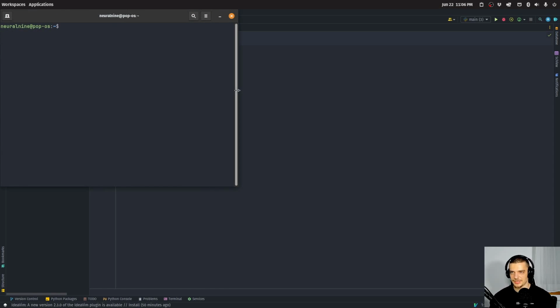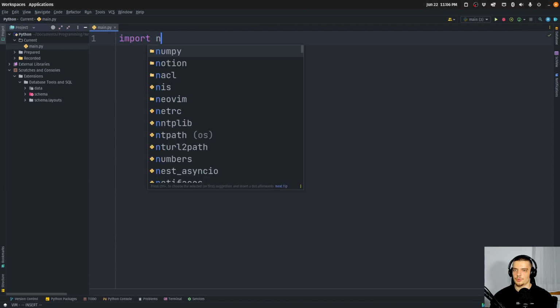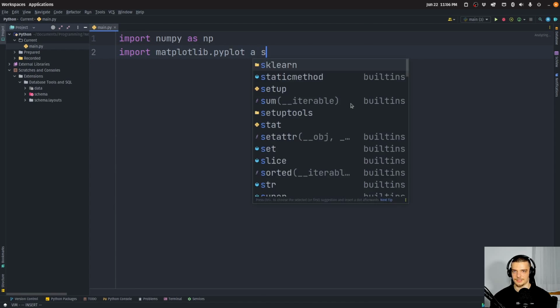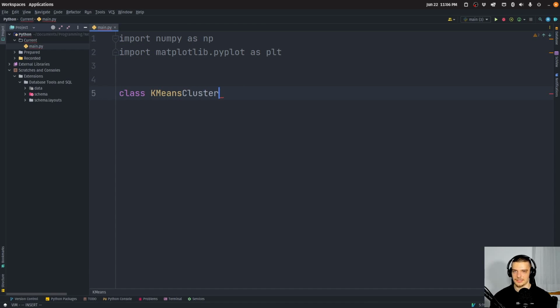So as I mentioned, we're going to need NumPy, so pip install NumPy if you don't have it on your system, and we're also going to install matplotlib. Now, matplotlib is just for visualization, so it doesn't help us to implement anything, but we are going to use it. NumPy, matplotlib, and then we're going to say import NumPy as np, import matplotlib.pyplot as plot, and then we're going to create a class called KMeansClustering. And we're going to say that we want to have a constructor where we're going to set the k.